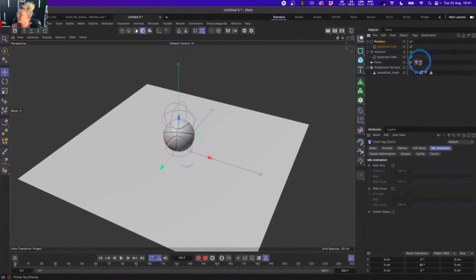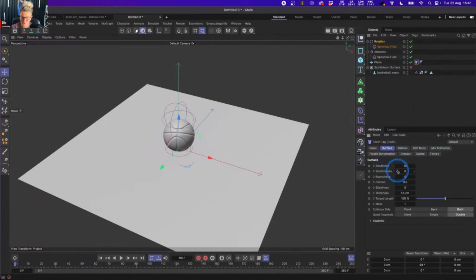Okay, so now let's change a few things, because at the moment we've still just got our default cloth tag setting. So we don't really have a lot of bendiness and stretchiness. And this is how we can start to create more of that interesting fabric-like or cloth-like feel. We can just increase our bendiness and we can increase our stretchiness. And again, we could maybe just reduce that thickness.